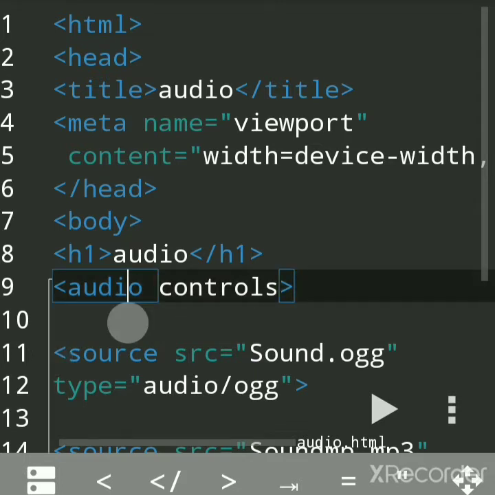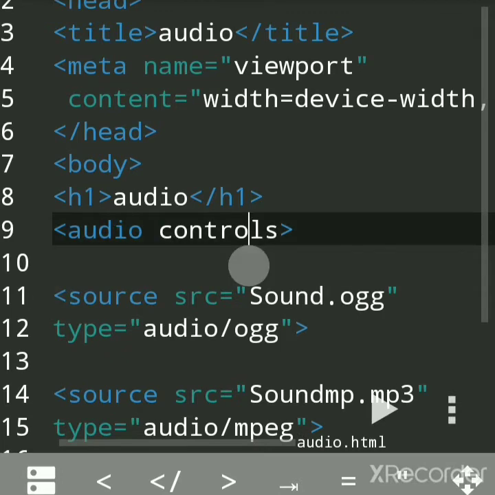The audio tag is used to insert audio on a web page. Different attributes used with audio are controls, loop, autoplay, mute, and so on. We'll see them one by one. First we'll see controls. We have to write this attribute without any value, because without it we will not get a toolbar play control with pause and play buttons. So this is necessary. We have to write this attribute compulsorily.